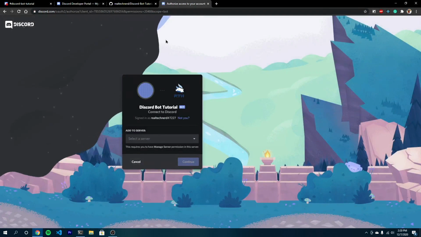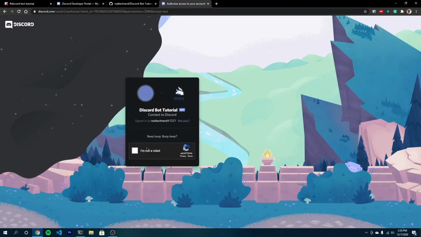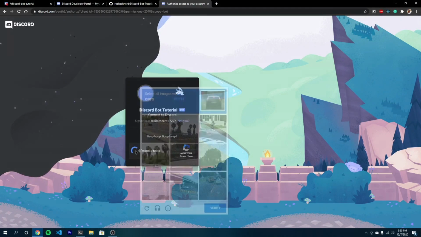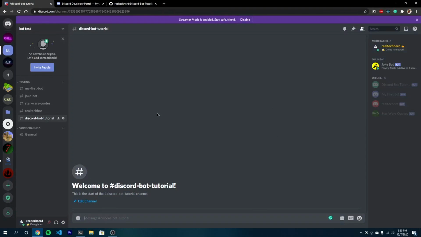I'm going to go to a new tab and paste that. I'm going to click on bot test. Continue, authorize, and I'm going to solve this robot puzzle. Okay, so if we go back to our server, we can find that the Discord bot tutorial has been successfully added to the server.